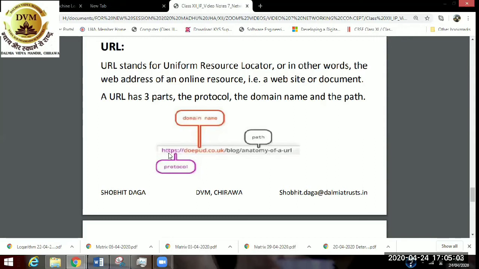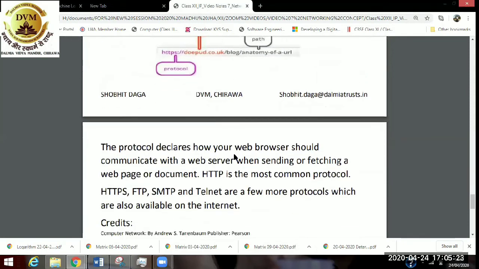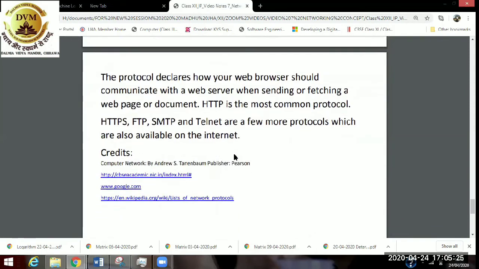So the protocol suggests that this type of data is being transferred, or this type of communication is being followed by this website, which has been registered by a particular person. As deep as you go into a website, the path of that particular website goes on. The protocol declares how your web browser should communicate with a web server, and hence HTTP is generally the protocol you may see on the internet. Other than that, HTTPS, FTP, SMTP, and Telnet protocols are also there.